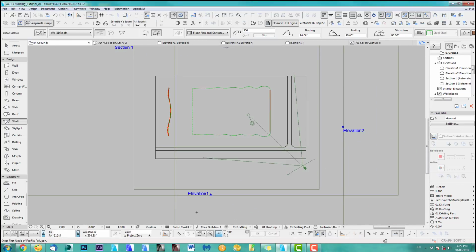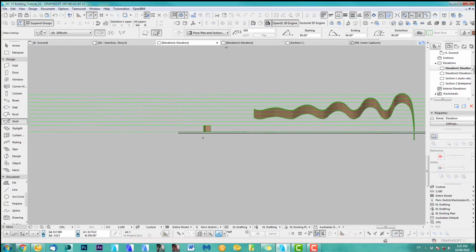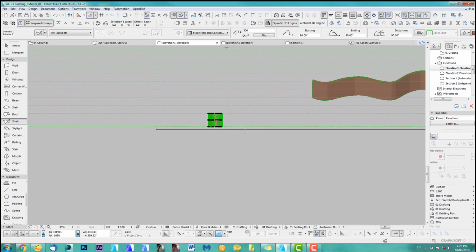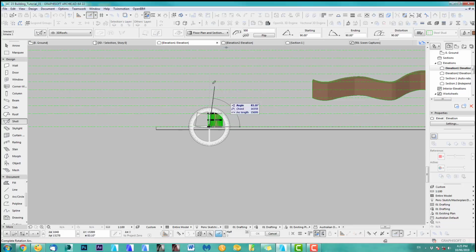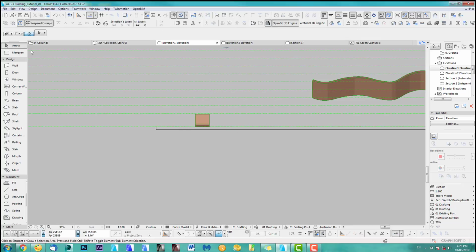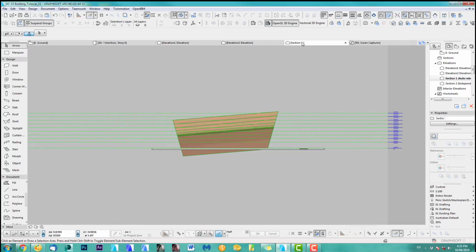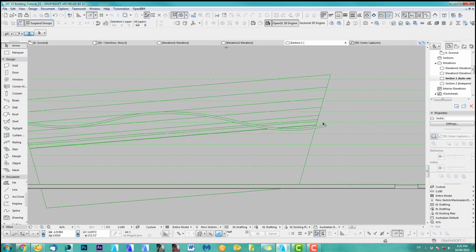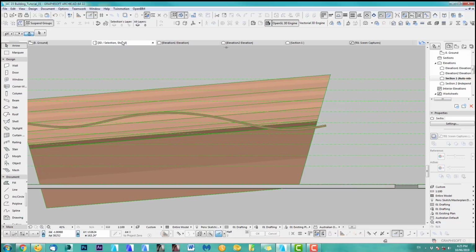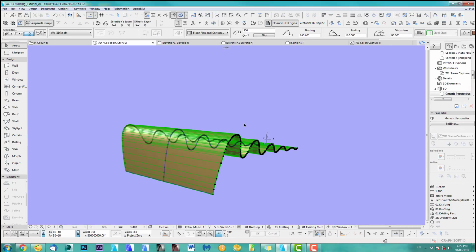Great, you can see we need to go to elevation 1, which is here, and you've got to select and rotate this one too. So this way, this way, this way. And while I'm at it, let's just move it a little bit up. You will see in a moment going to section 1. That's where it turns up. Maybe in 3D, just so you understand what I did.